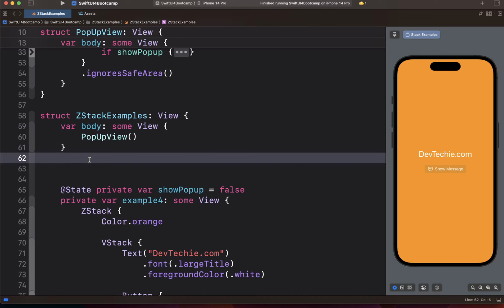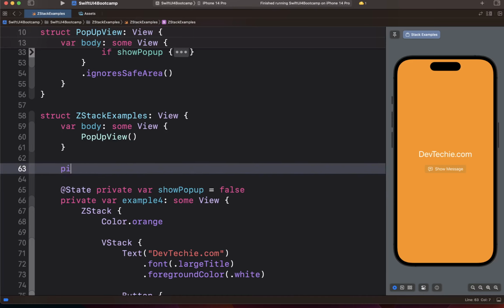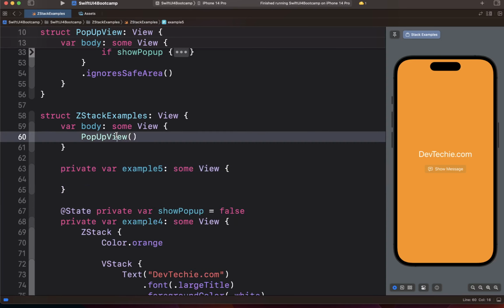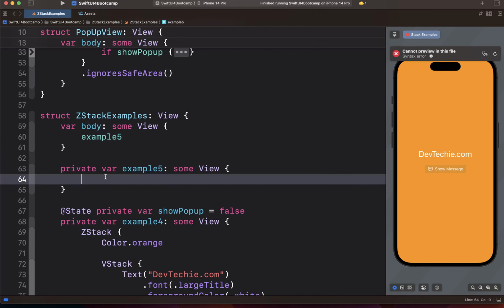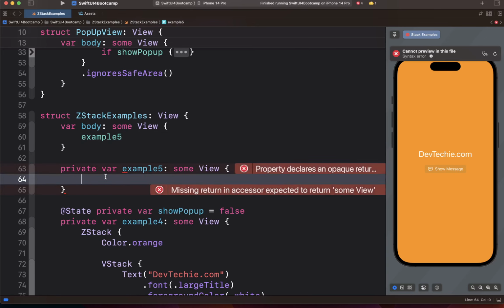Let's go ahead and create a private var example 5. In this one we are going to need a list. What we're going to do is create a list first, and on the top of the list we're going to show a fast action button, which you can use to provide custom actions.